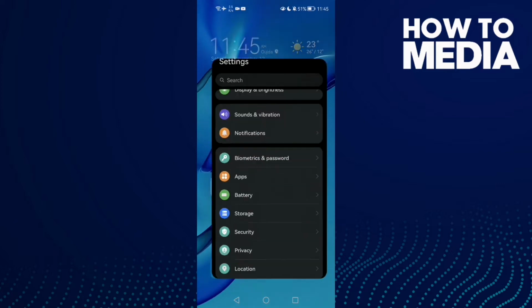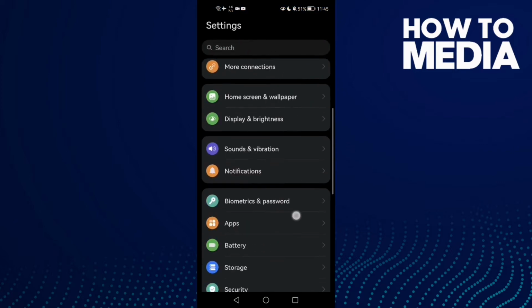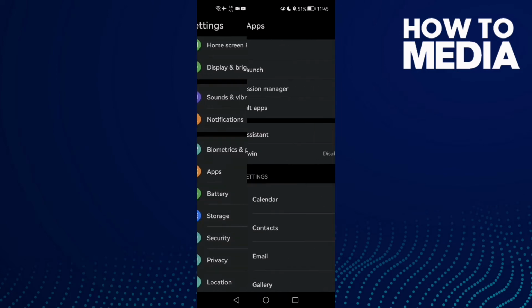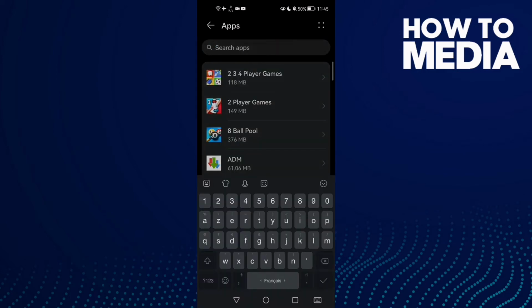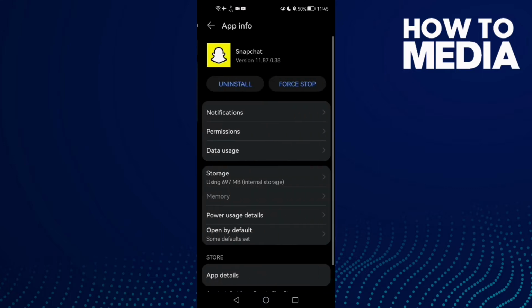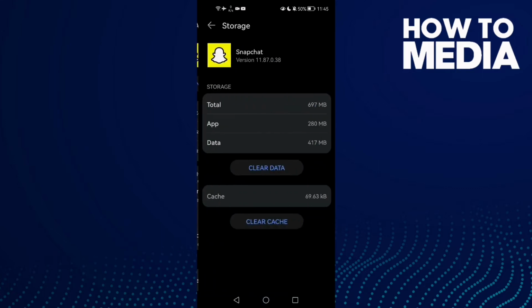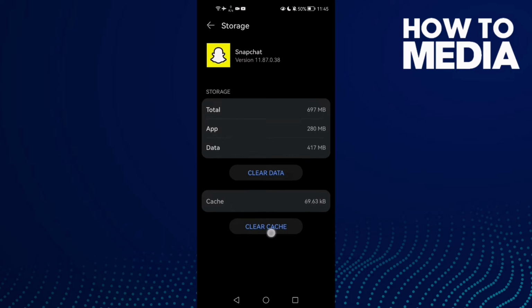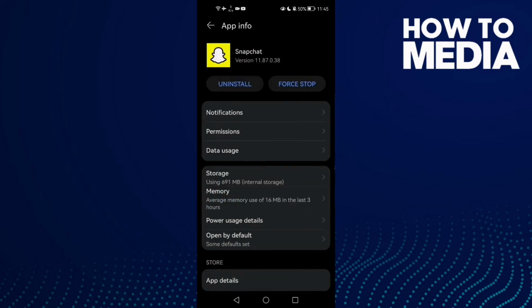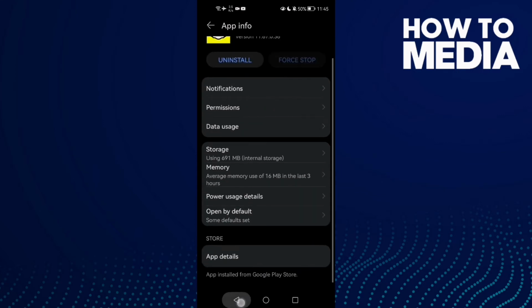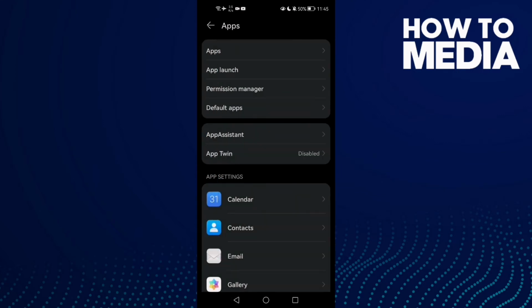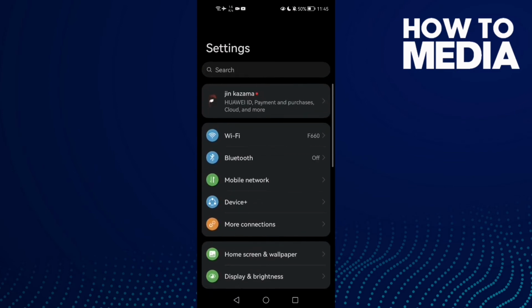First open settings and then scroll down until you find here apps, and now click apps again, and here just type Snapchat, click on it, and then click storage. Now click clear cache, and after that just click force stop, and then go back and try again, and your problem must be fixed.